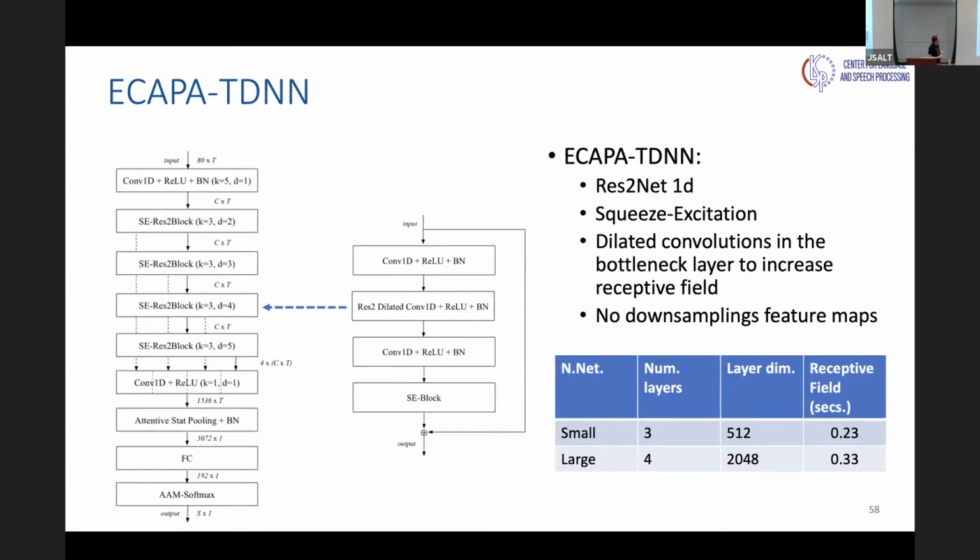So another network that came up later was ECAPA-TDNN. Basically, ECAPA-TDNN is a Res2Net network, but using one-dimensional convolutions. It's kind of a mixture between TDNN network and ResNet network, because in the ResNet network you have these downsampling steps that are used to increase the receptive field. And here, there are no downsamplings along the network architecture, but you have dilation in the convolution. So basically, this network replaces downsamplings by dilations. So you have dilation 2, dilation 3, dilation 4.